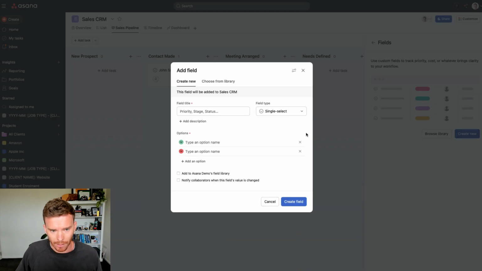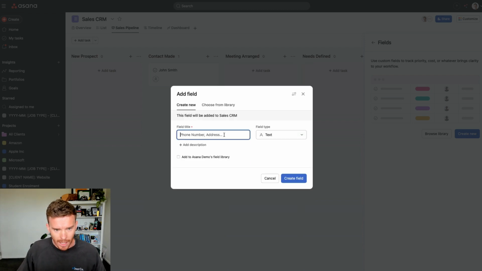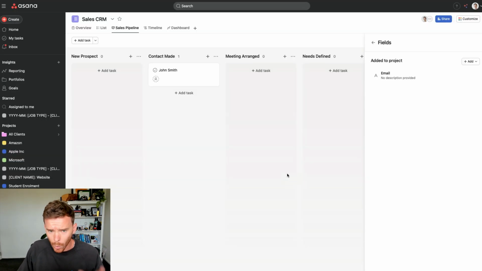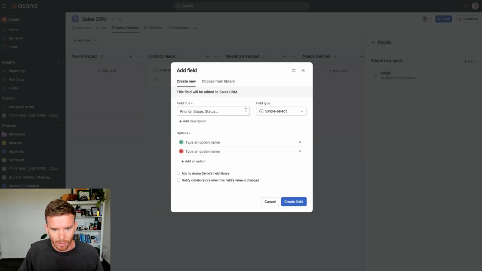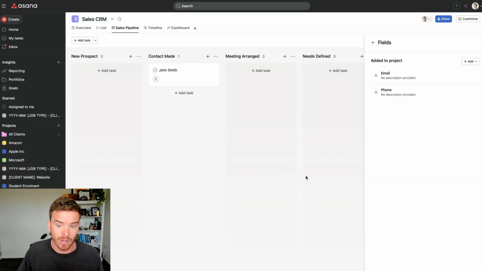So let's create a new field. And when you create a field, you can choose from various types of fields. You can set up drop-down menus, you can input dates, or in this case, I'm going to use the text option, and I'm going to set up a field called email. We want somewhere to put in the person's email. Let's also create a new field, same again. Let's do a text field again, and let's do phone, because we want to put their phone number somewhere.